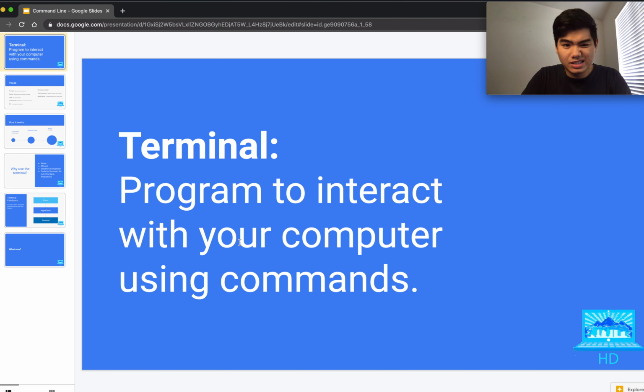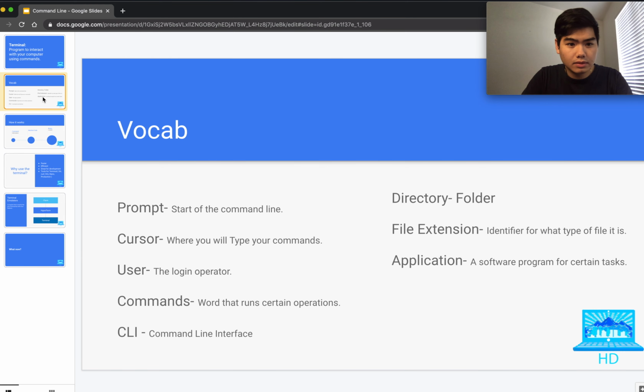Before we break down what a terminal actually does, let's first go into some vocab. Here's some vocab to start off with. There are some things that are on the terminal, and also some terminology that we'll be using when we are navigating around in the terminal. That's on the right here.